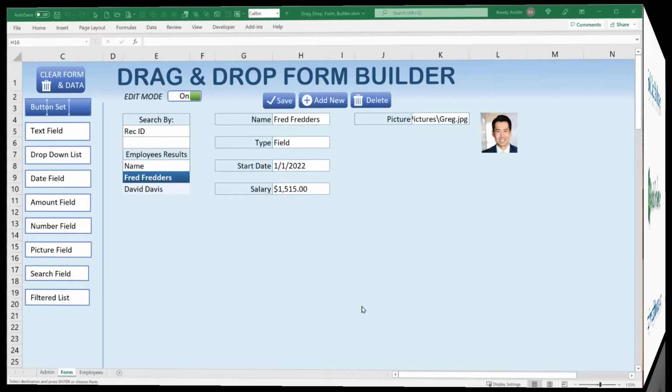Maybe we want to put a picture of the customer here, so we can put a picture here. Then we'll call that picture field, and then clicking OK. And then automatically we've got a folder. We can browse for a picture there. So we can put a picture in. That's going to be only for pictures. So we've got the picture displayed.